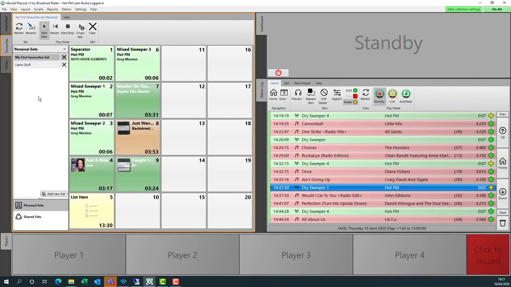This means that you can have sets, favorite sets that are dedicated to shows, to parts of shows, to features, to individuals, whatever you need. And you can set as many of them as you like, so it doesn't really matter. There's no restriction on how many you set up.